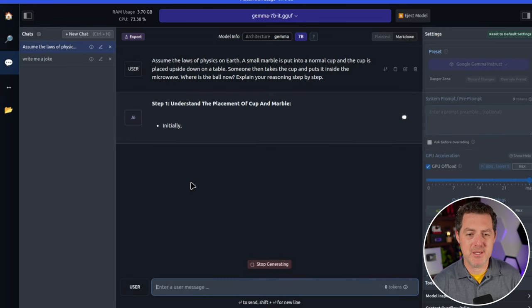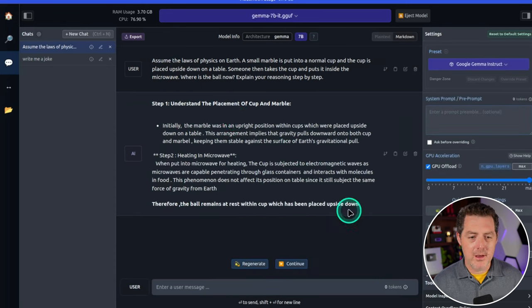Step 1, understand the placement of cup and marble. Okay, so initially the marble was in an upright position within the cup, which was placed upside down on the table. Gravity pulls downward on both the cup and marble, keeping them stable against the surface of Earth's gravitational pull. Oh my goodness. Step 2, heating in microwave.